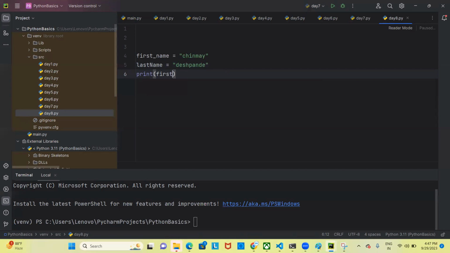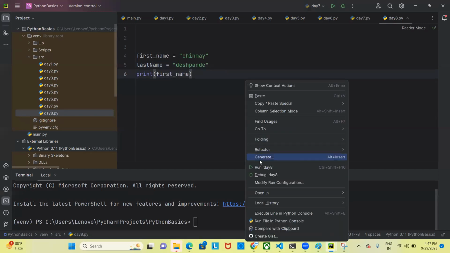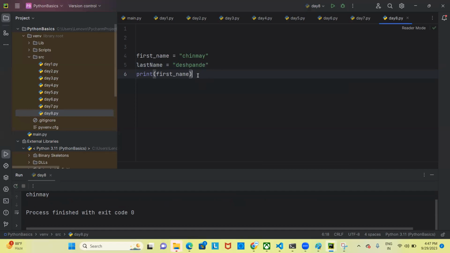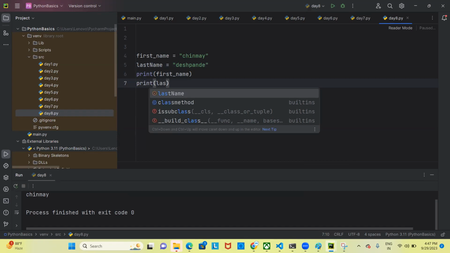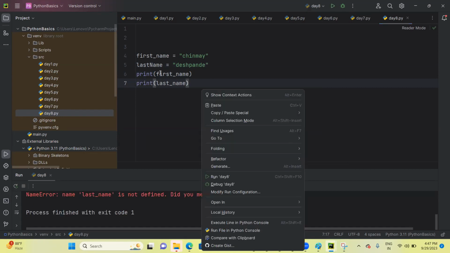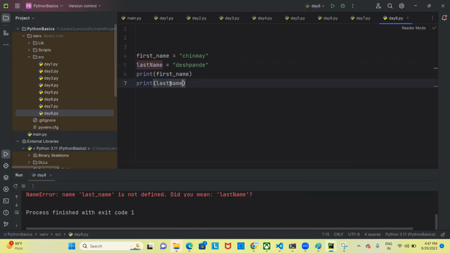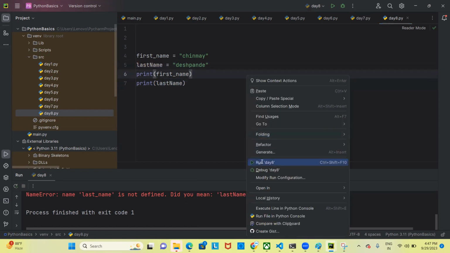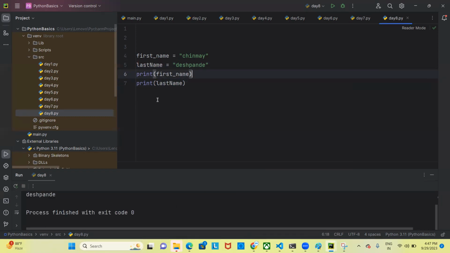First underscore name, right click and run. So we'll get the value. If you define the string, say last underscore name, and if you run this, you will get that value. Okay, so last underscore name has to be like this. Save, right click, run. So it will be Deshpande. So this is the way you define a string in Python.